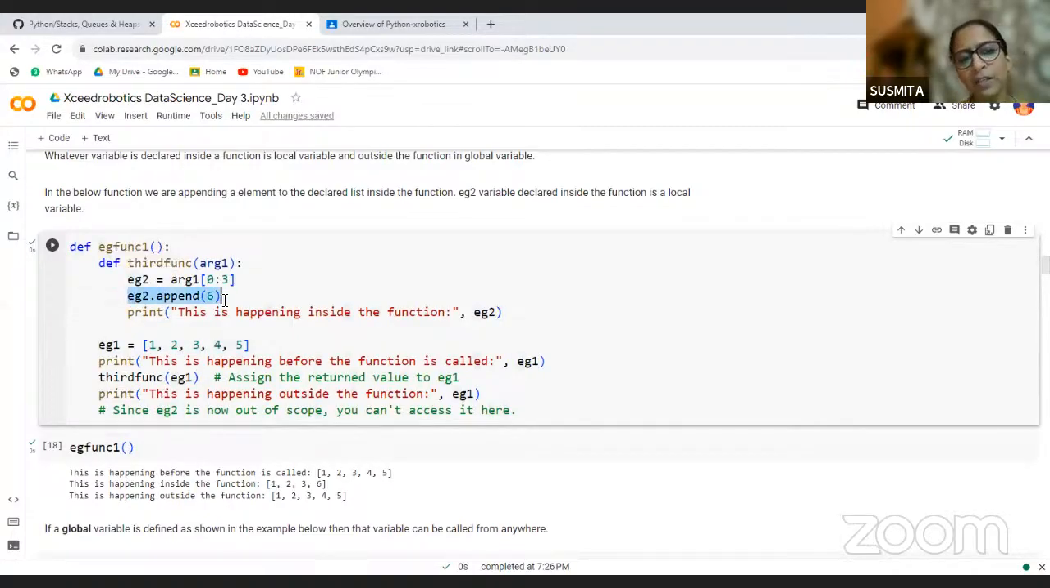And then we are appending 6, or adding the new value 6, to EG2. So what will be the value of EG2 here? The 0, 1, 2 positions of EG1 will be copied to EG2. That means 1, 2, 3, and after that 6 will be appended. So 1, 2, 3, 6 will be the new value of EG2.